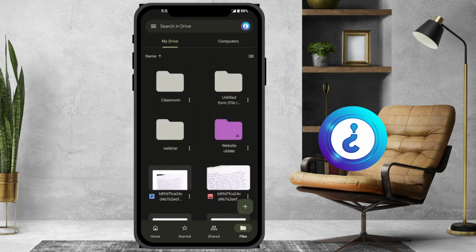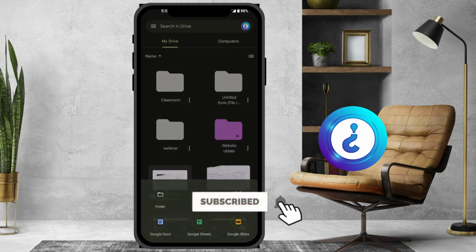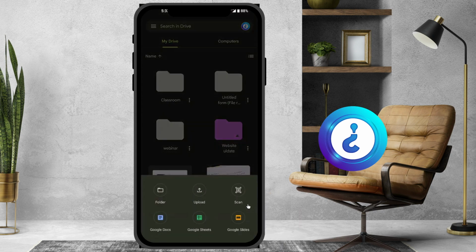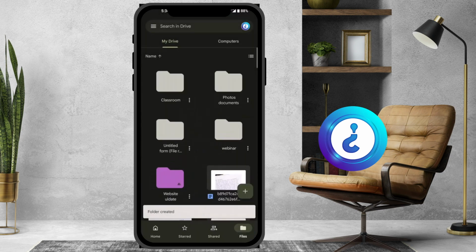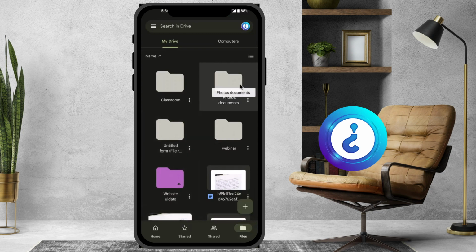What I have to do here? There will be a plus button at the bottom, so just hit the plus button. It will ask you to create a folder or upload the file. I just want to create a folder, so just click create a folder. I can mention the folder name over here, Google photos and documents, and I just create the folder. So the photos and documents folder is created.